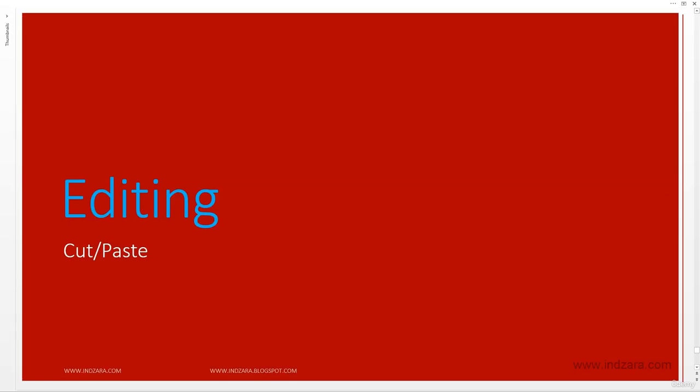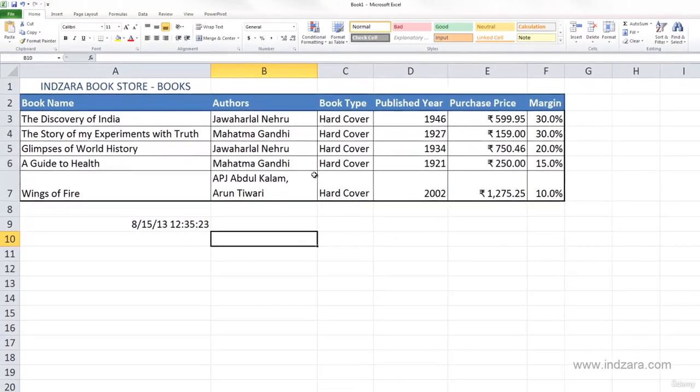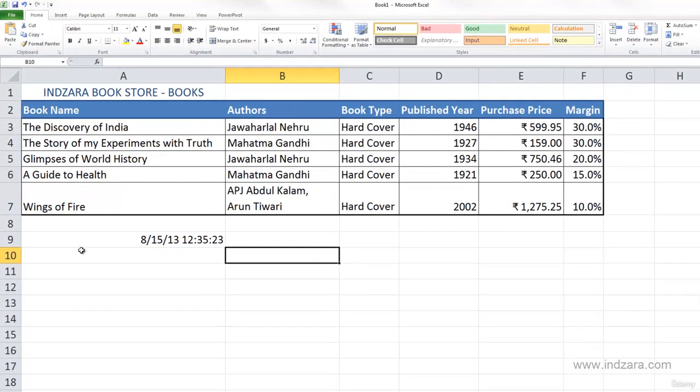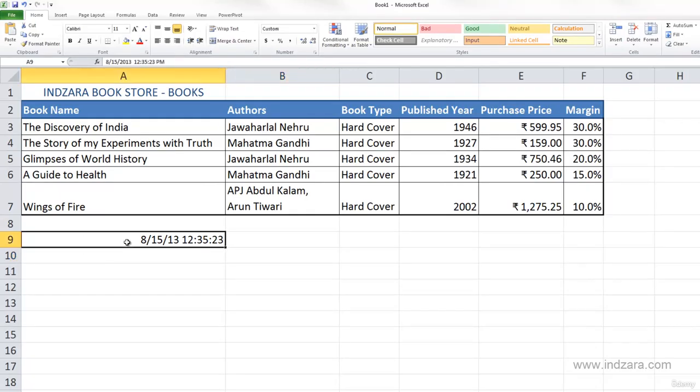Let's learn how we can cut information from one place and paste it in another location. So we want to continue entering more books here in the next set of rows. And this date and time information is going to be in the middle. So we can keep inserting new rows before that and type in the data, or we can just move it to some other place. So in order to take this information and then paste it somewhere else, instead of copying and pasting, we're going to do cut and paste.